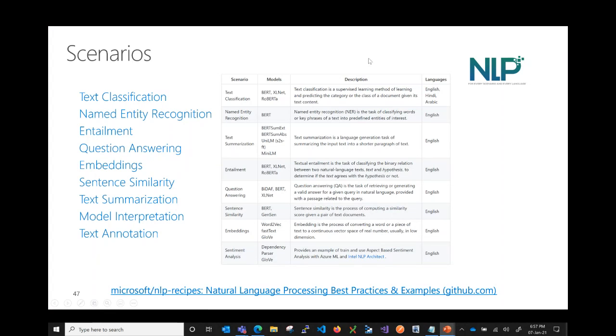I think this slide is one of the good ones to show. So if you look at this, BERT can be used for text classification. It can be used for named entity recognition. It can be used for text summarization, extractive or abstractive. BERT can be used for entailment, for question answering, and for sentence similarity. So those are the different uses of BERT. That's a good thing: you've pre-trained it, and you just have to fine-tune it slightly differently. So it can be used for many scenarios.